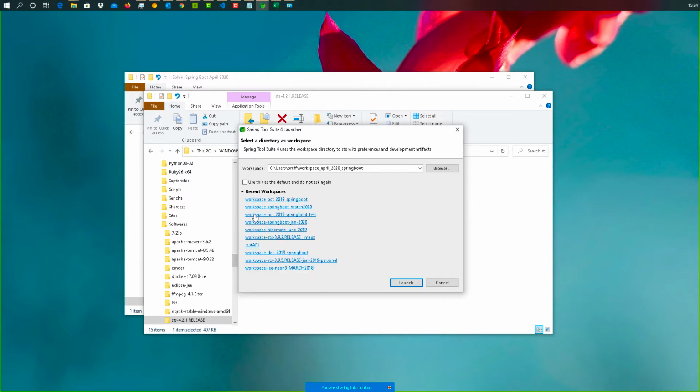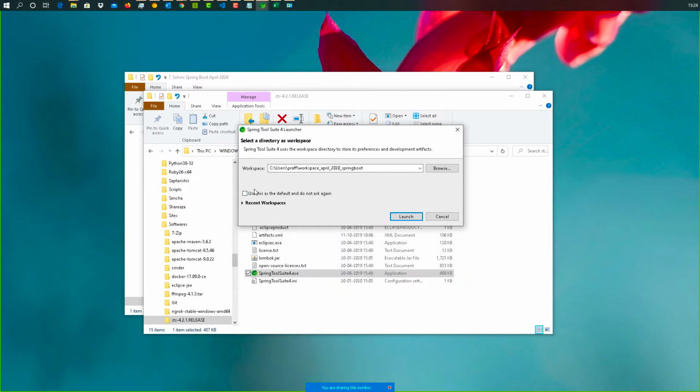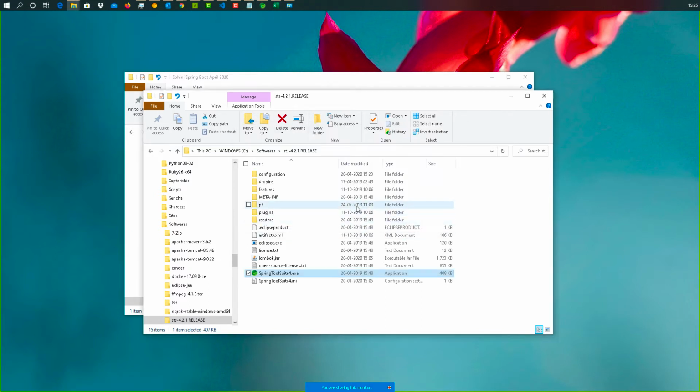I can always open some recent workspaces if I want. So I will keep it unchecked. You can keep it checked or unchecked depending on your choice, right? And launch. So it will open Spring Tool Suite in the new workspace. Just wait for a while and it will open. Just a minute.